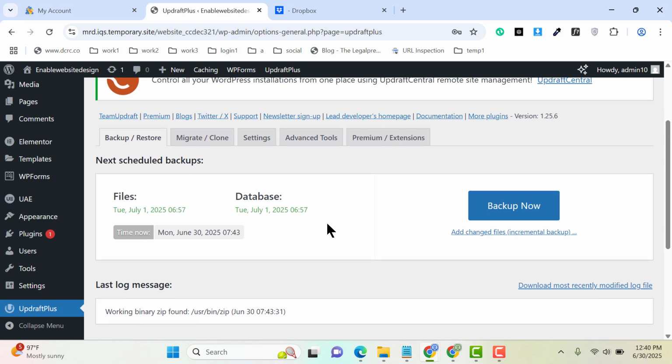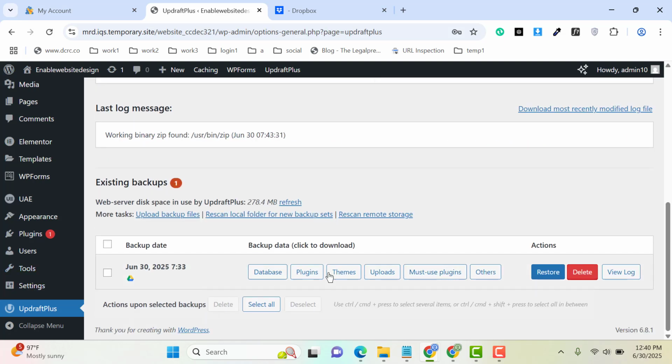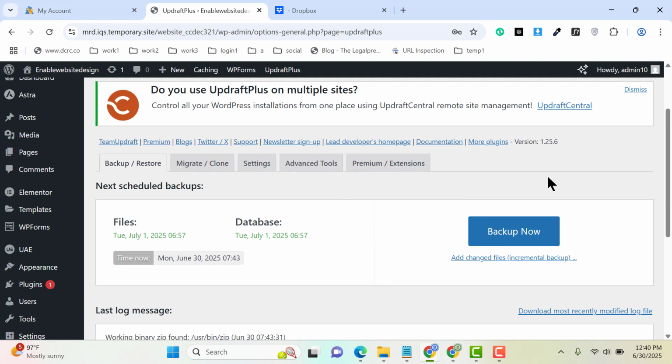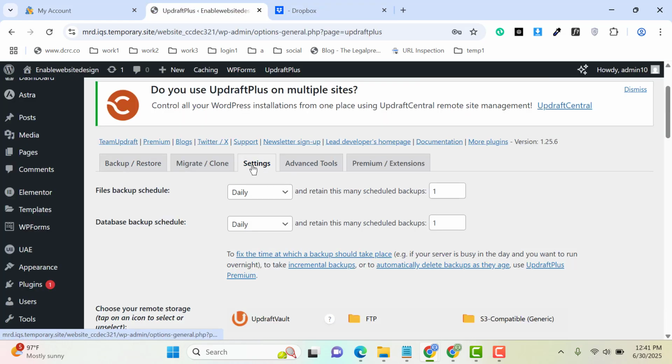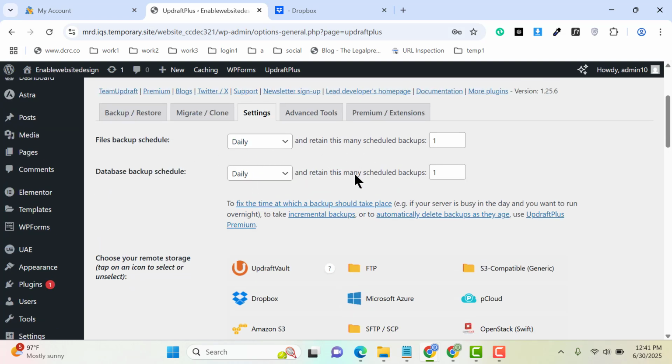So now let's go, and after that you can simply click here backup, and then you can easily save your backup files into your laptop. So now to store your backup files on the Dropbox, how you can do that? Simply click on settings. Then here you can see you can easily create and schedule your backups.